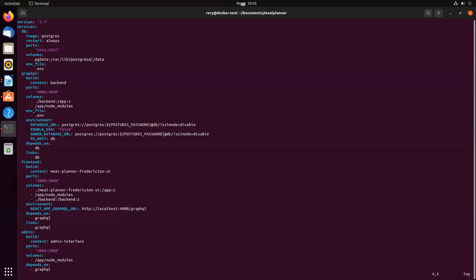the DB image is slightly different from the others in that we're not actually doing an image build. We're just using Postgres the way it comes from the external repository, right? So we just say DB image and go to town. GraphQL, though, that's got our code in. So we need to do a build with the Docker file.